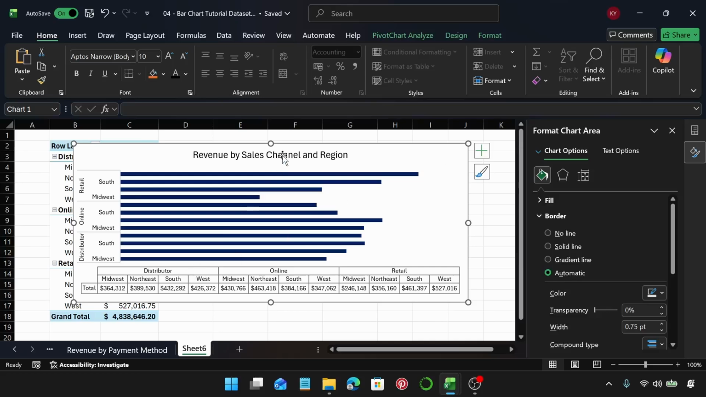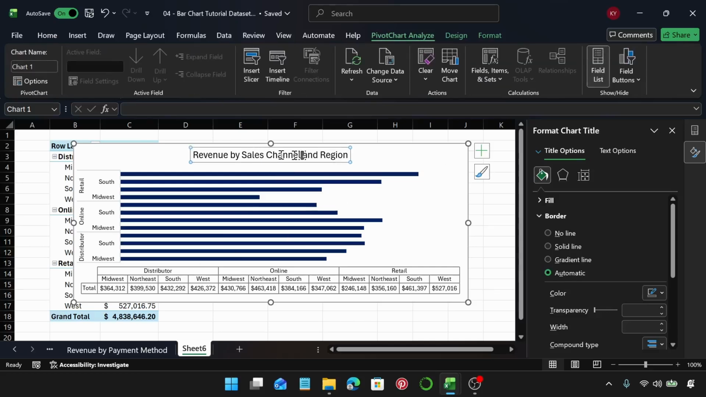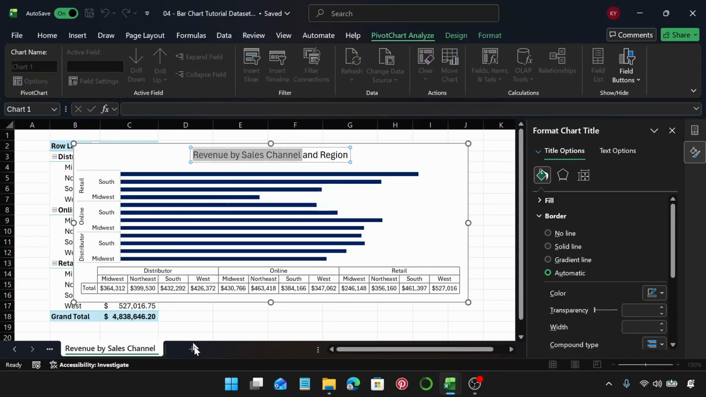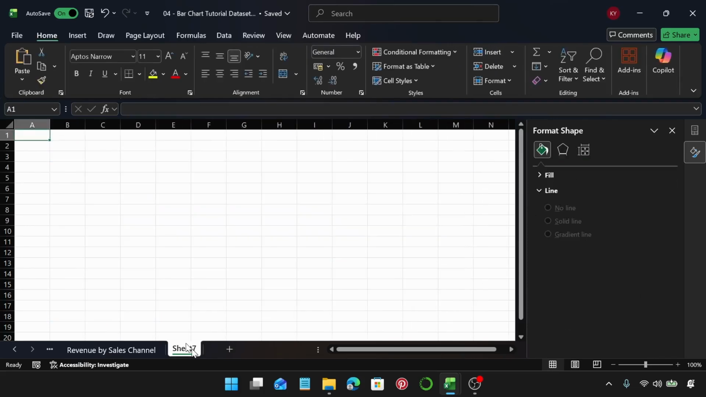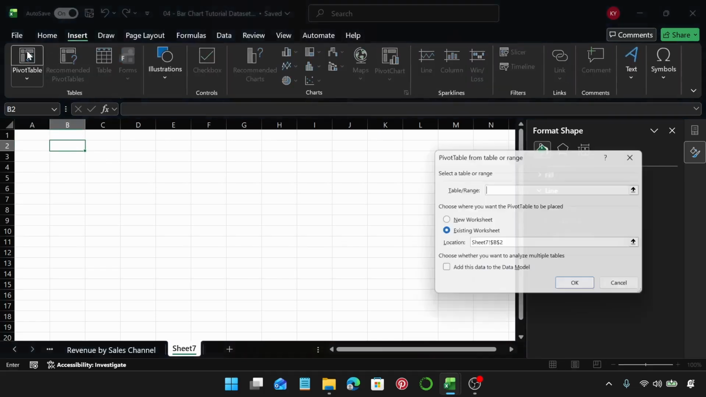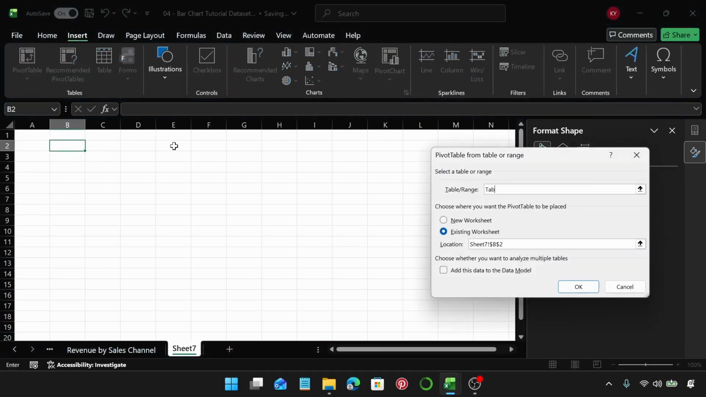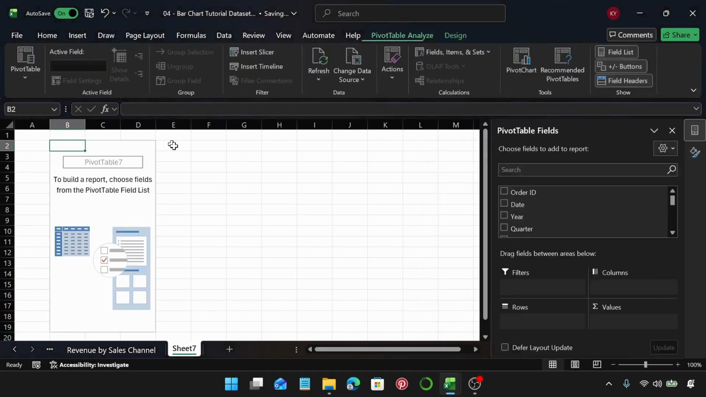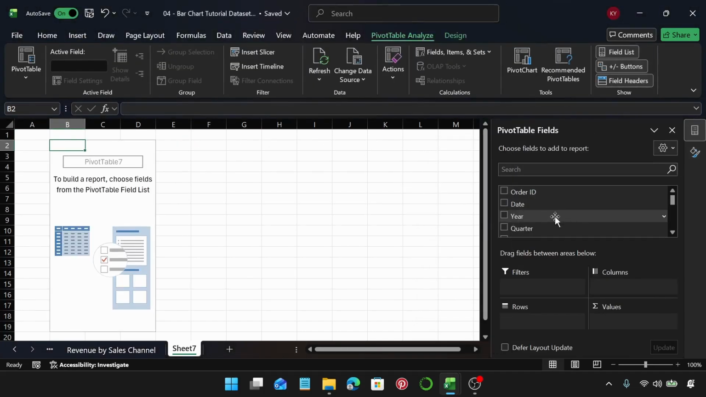Before we move on, of course, I'll just copy this. Hopefully I haven't used that name before. Okay, I could use that name. So this is revenue by sales channel, just to keep it short. That's why I didn't copy everything. I'm going to create a new sheet, and I'm going to insert a pivot table, and I'm going to reference table 1.